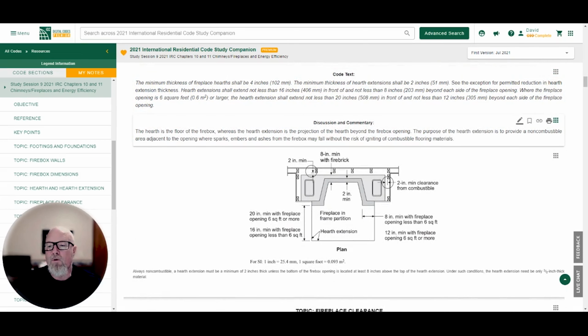The hearth is the floor of the firebox, whereas the hearth extension is the projection of the hearth beyond the firebox opening. The purpose of the hearth extension is to provide a non-combustible area adjacent to the opening where sparks, embers, and ashes from the firebox may fall without the risk of igniting combustible floor materials. Always non-combustible, a hearth extension must be a minimum of 2 inches thick unless the bottom of the firebox opening is located at least 8 inches above the top of the hearth extension. Under such conditions, the hearth extension need only be 3/8 inch thick material.